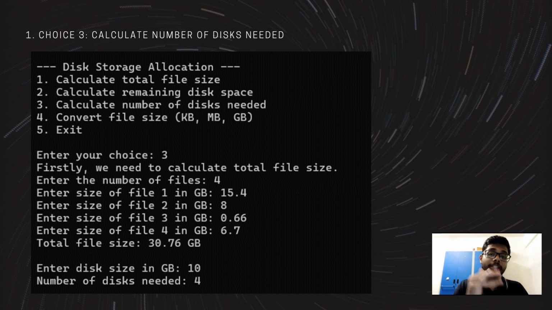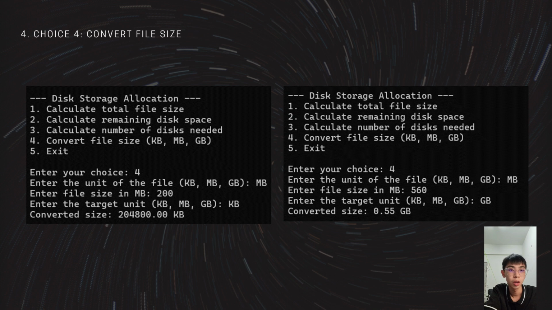So how many disks we need? So 4 disks. So that's how it calculates. So we need 4 disks of 10 GB to store 30.76 GB of files. So that is the output of choice 3. Next will be the option 4 output.